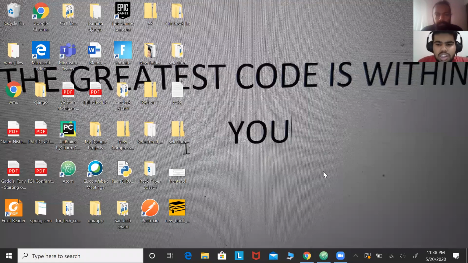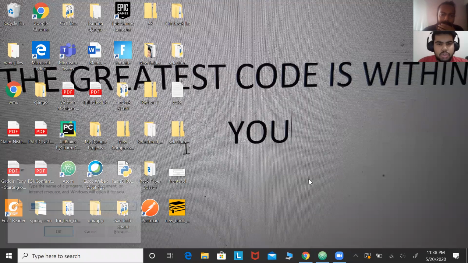I like to put Git on my project. If you guys don't know what Git is, Git is basically a version control system that tracks your code. So what I'm going to do is go to my directory first.